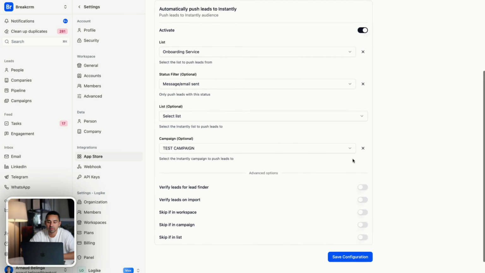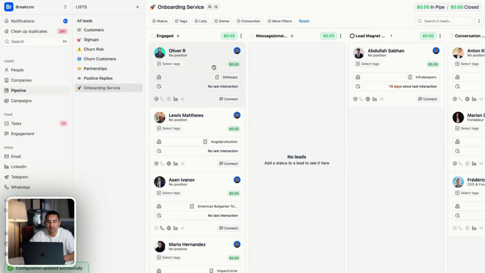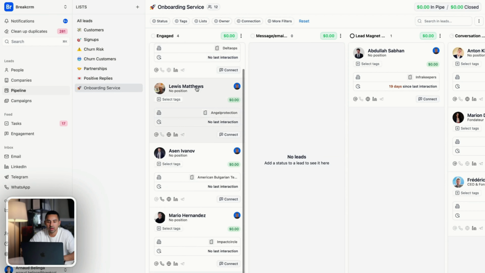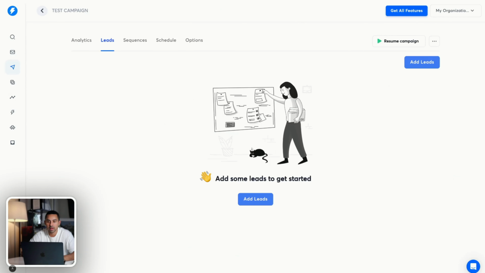Then you have a couple of different options, as you can see. Here I'm just going to click skip if it's already in the workspace, skip if it's already in the campaign. You can pretty much select everything about it. I'm just going to click on save configuration, and then go to the pipeline. Normally, when I move Oliver to message email, it will push the person to the campaign. So right now I am inside Instantly.